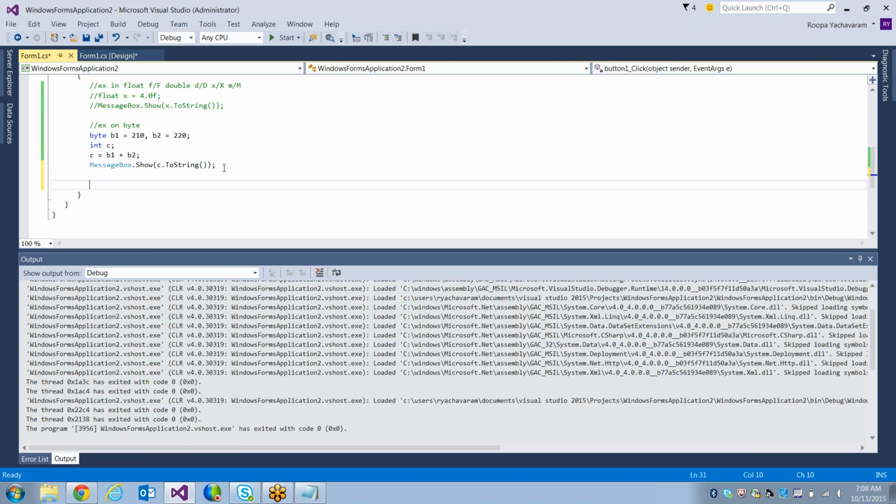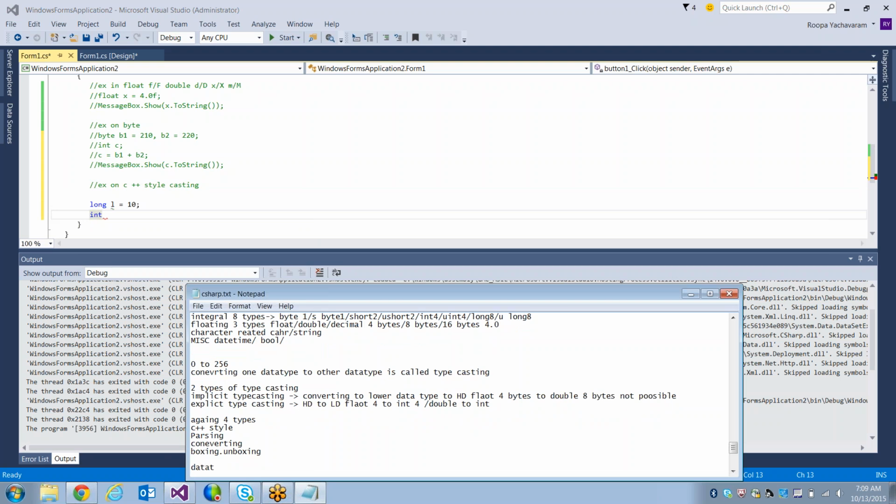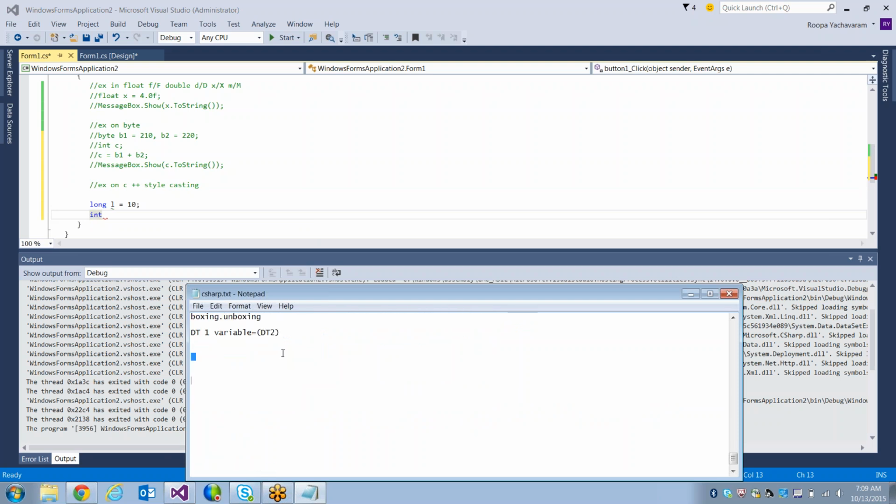Example on C++ style casting, I'll give you a basic C++. Please do practice parallelly. I'm declaring long L equal to some value, okay, and I'm converting that into int. What is the syntax for typecasting? Data type 1, variable, equal to data type 2 of the variable of data type 1.